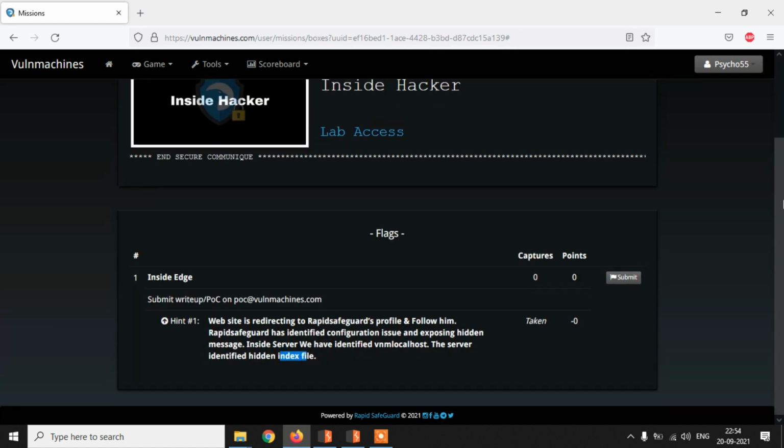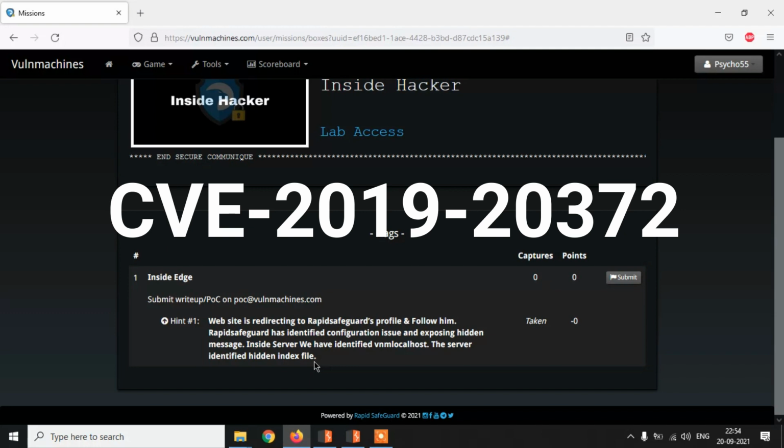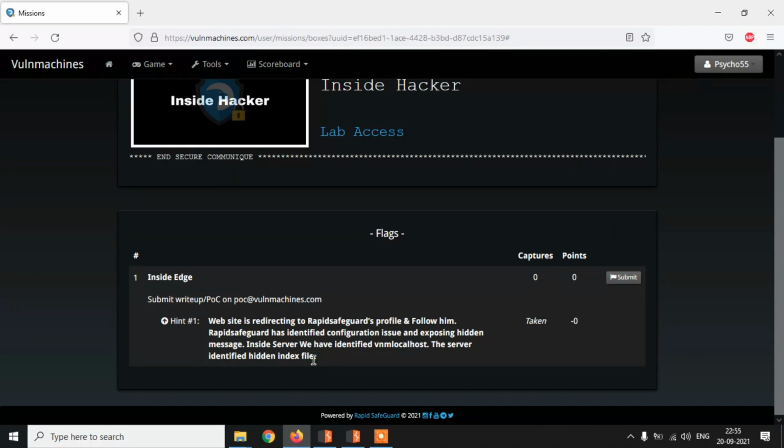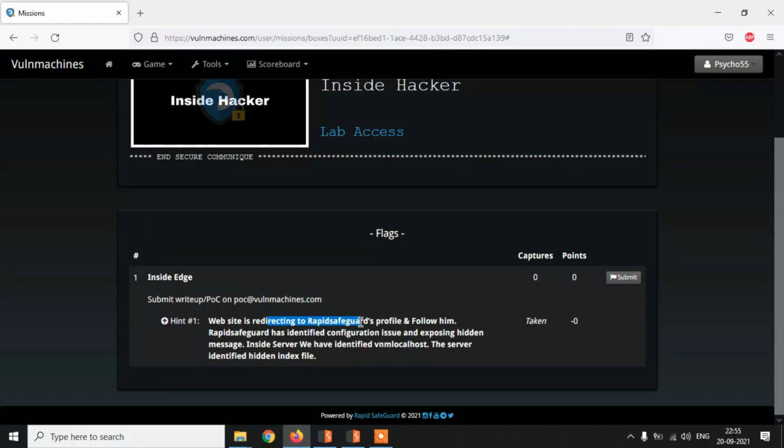So let's get started. The Inside Hacker lab is vulnerable to HTTP request smuggling, and obviously it is a CVE lab: CVE-2019-20372. Nginx before 1.17.7, with a certain error page configuration, allows HTTP request smuggling, as demonstrated by the ability of an attacker to read unauthorized web pages in an environment where Nginx is front-ended by a load balancer. This is the basic outcome of this vulnerability.